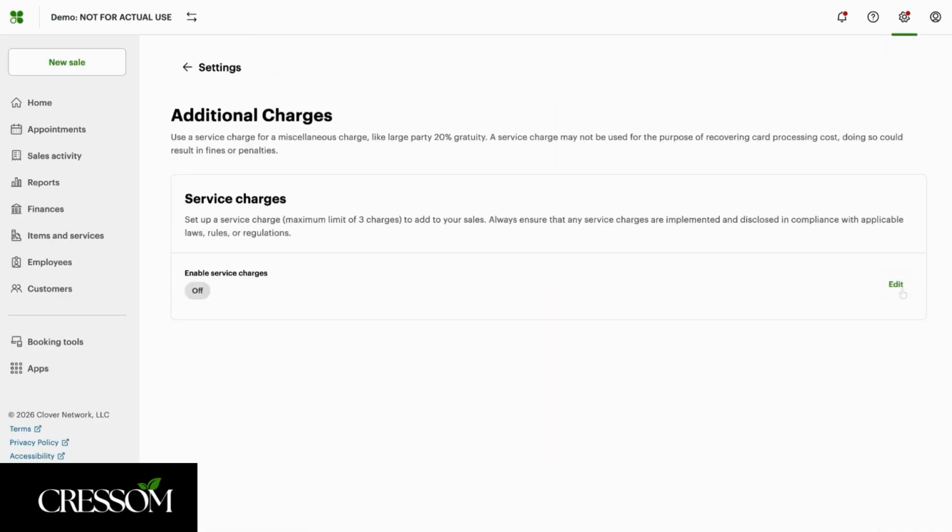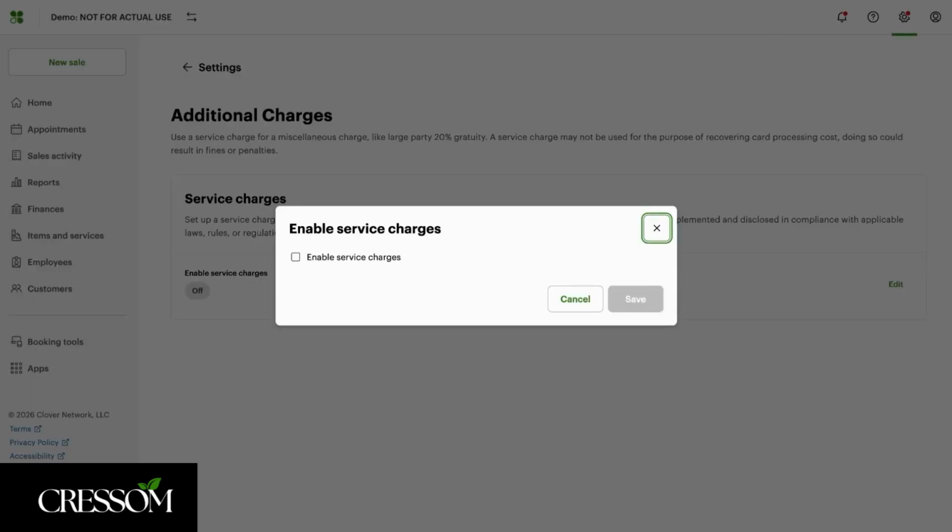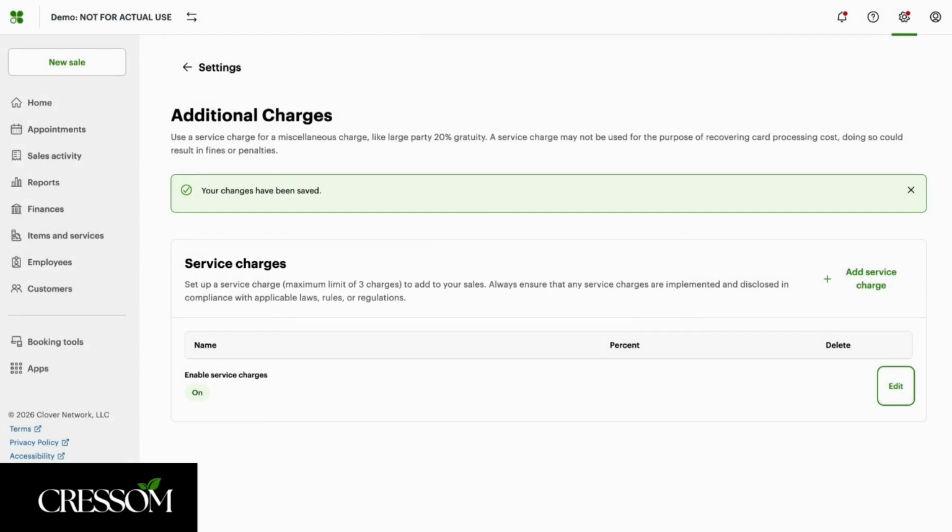Here, enable service charges by clicking on Edit. Check the box to enable service charges and click Save. Now that we've enabled service charges, we can add a maximum of 3 different service charges.